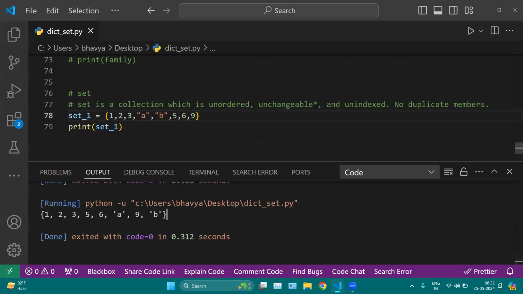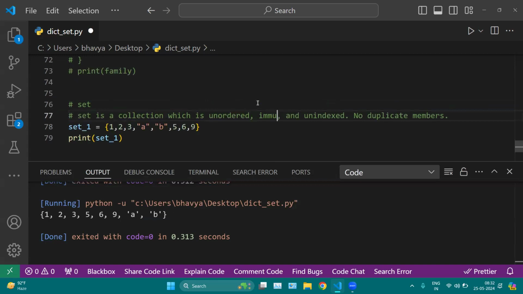Now you can see my order is 1, 2, 3, A, B, 5, 6, 9. But here you can see the order has been changed. It is 1, 2, 3, 5, 6, A, 9, B. If I run this again, you will see another change in order, which is 1, 2, 3, 5, 6, 9, A, B. Every time you run this set, you will find a different order. That is why we can say set is unordered in nature, unchangeable, which means set is immutable in nature. So we can say set is both immutable and mutable both.